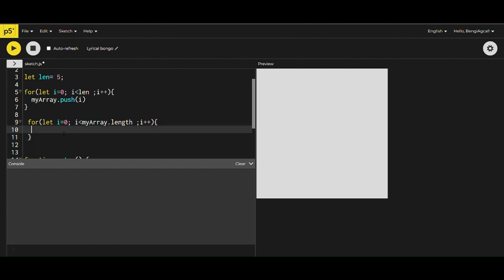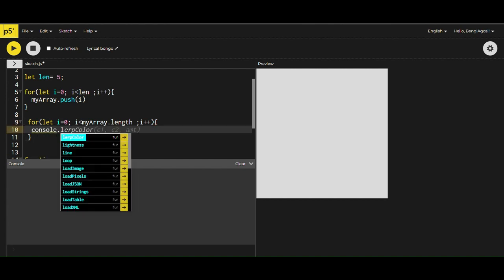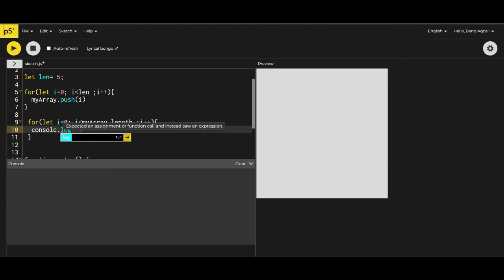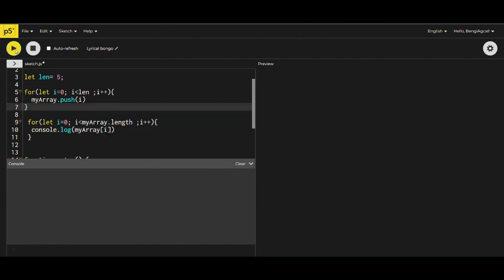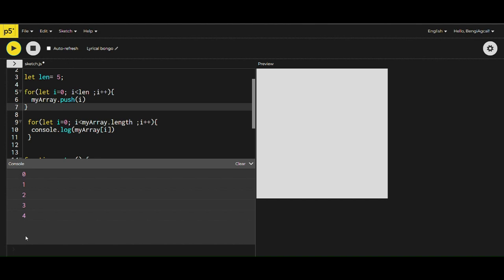And what I'm going to do now is console.log my array I. Run it. There you go. So what this very first for loop does is that it just pushes all of the I values into my array, and then the second for loop just prints them all out to the console.